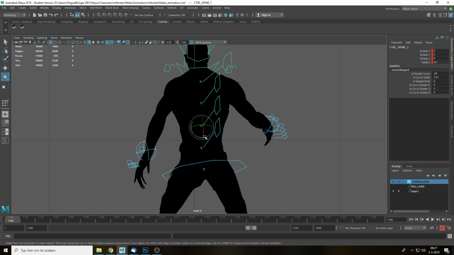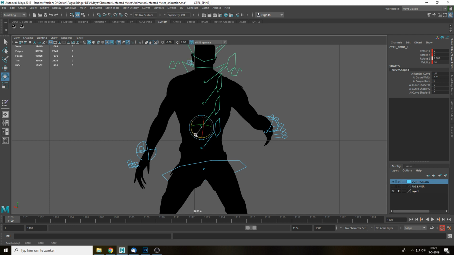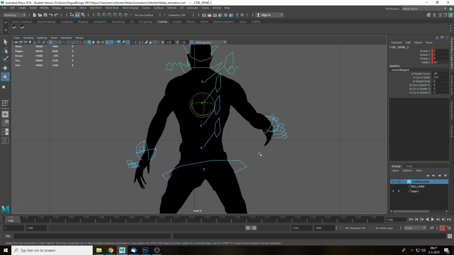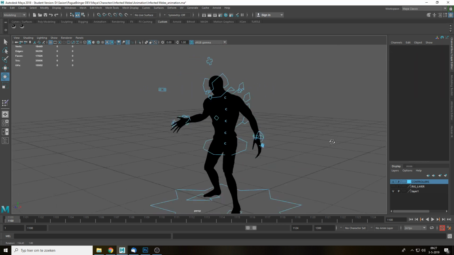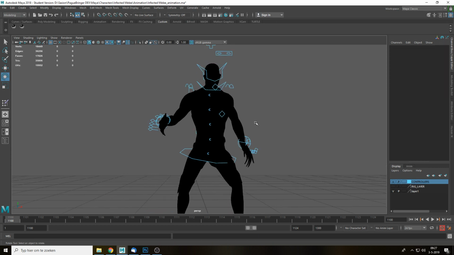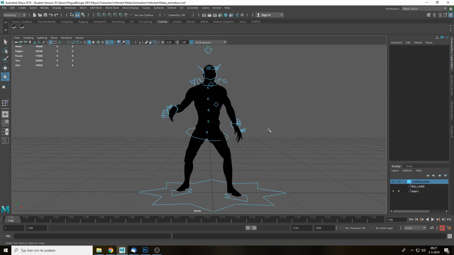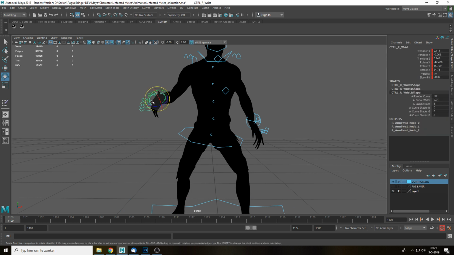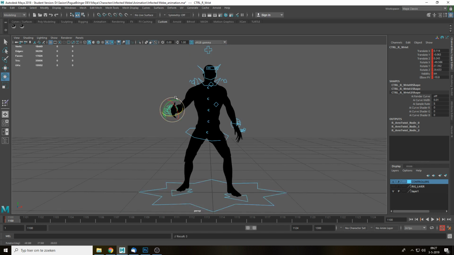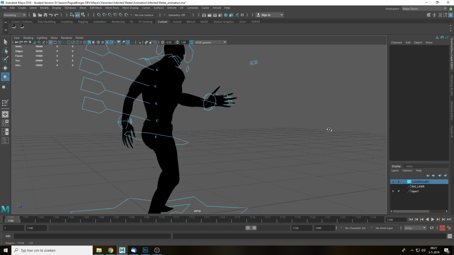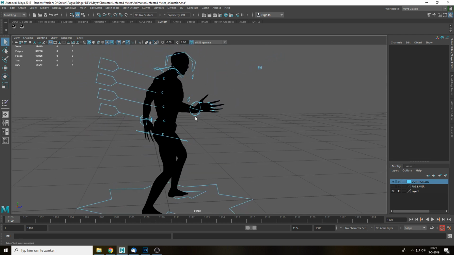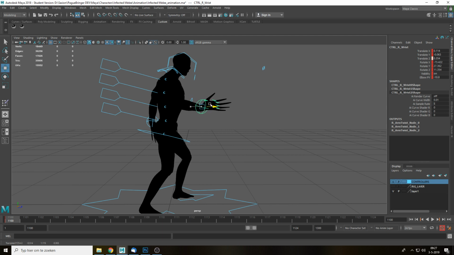This counterposing is also known as a contrapposto. So you actually counter the weight here. Maybe a little bit more. That's too much. That's too much. This looks readable, right? So maybe if I open the hand a little bit, this. No. The finger position though is not really that important at this stage because I just want to have the pose looking strong. That's it.